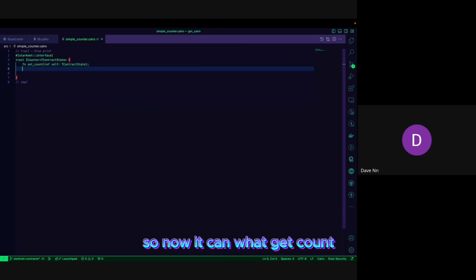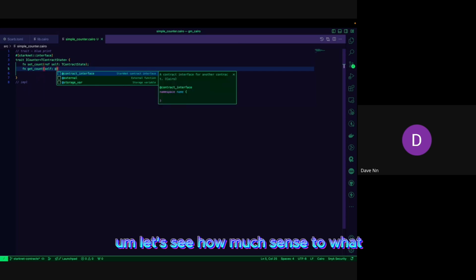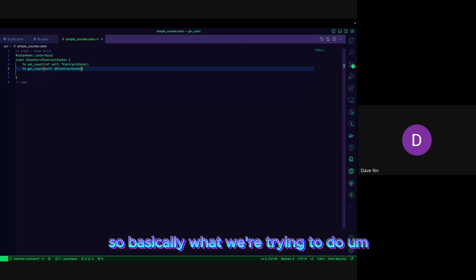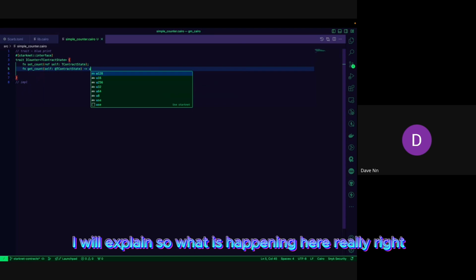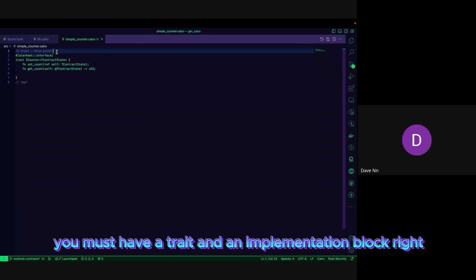Now fn get_count. We're going to have access to self, the snapshot of the contract state. Don't worry guys, I will explain. So what is happening here really? Like I mentioned, this is how to write StarkNet contracts. You must have a trait and an implementation block.